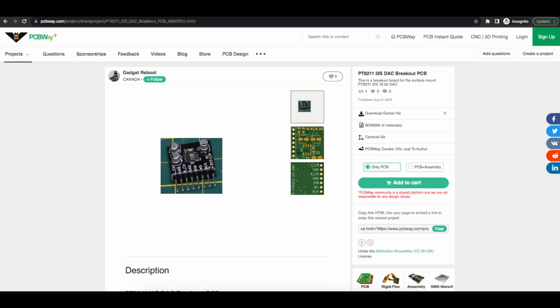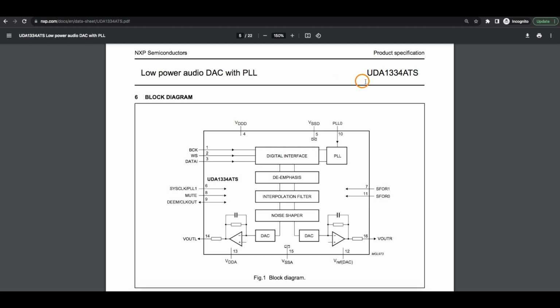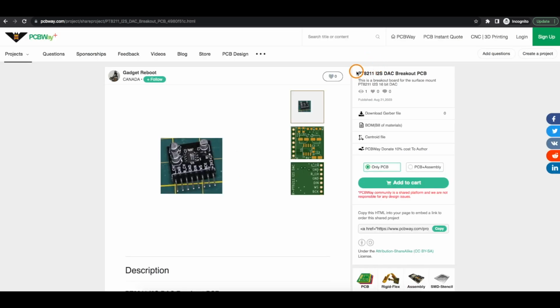Here's the first song, played directly from MP3, then played on the UDA1334 DAC, and then played on the PT8211 DAC.